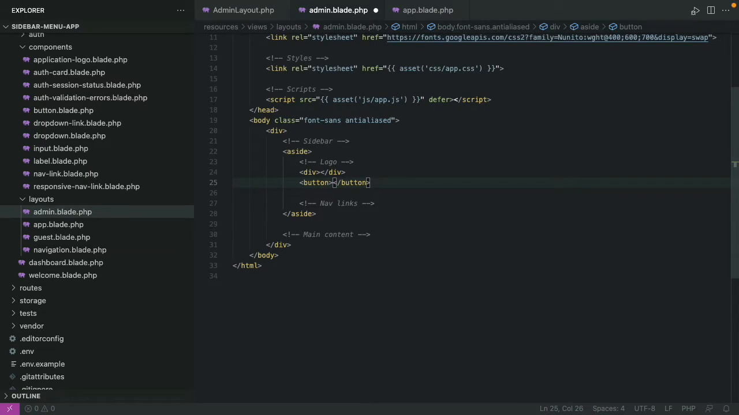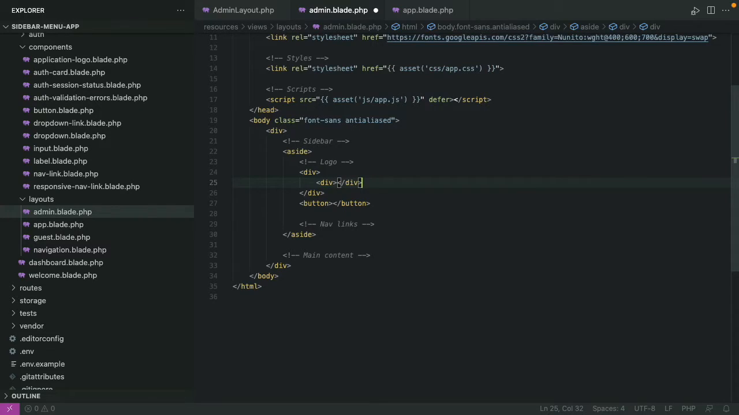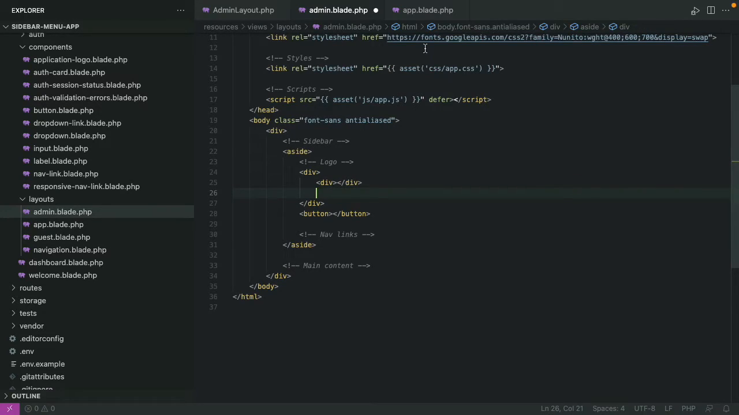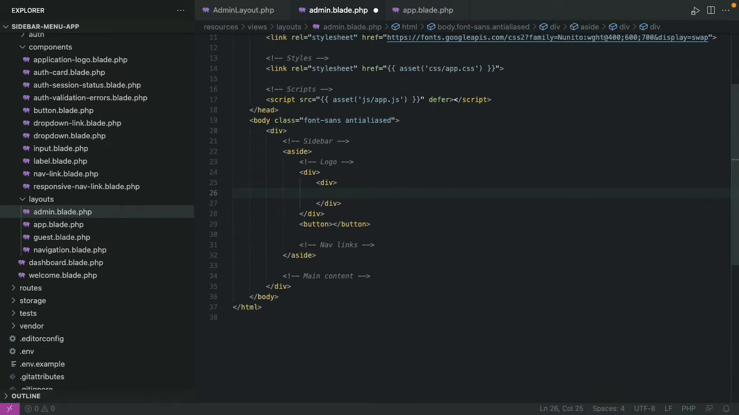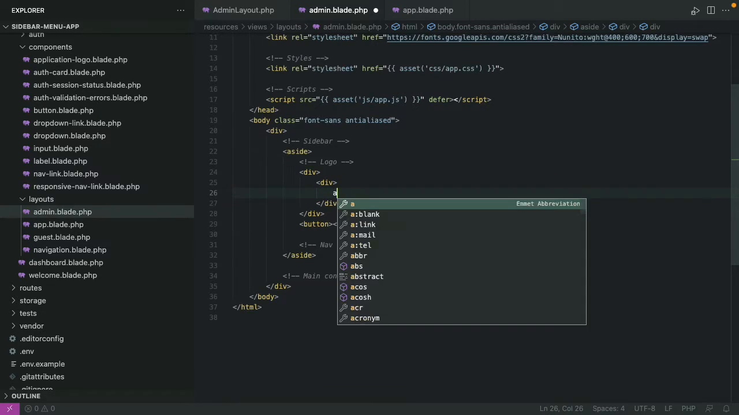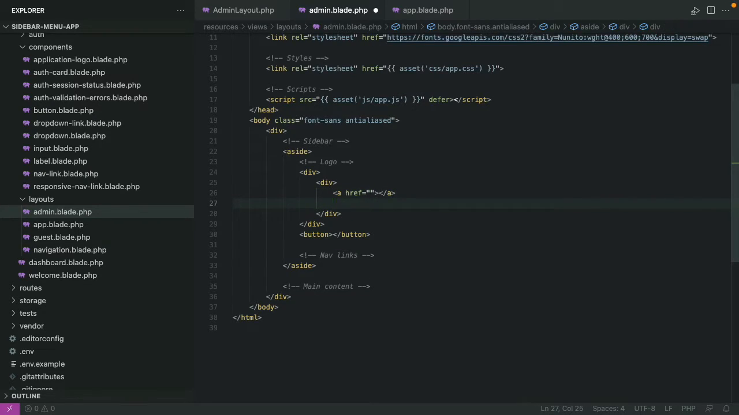So inside this div, we are going to have, like I said, a logo and then the name of the application. So for the logo, we're going to need another div, and then inside it, we're going to have an anchor, so an A tag, and a span, and this span will be the title of the application. We're going to just call it admin for now.